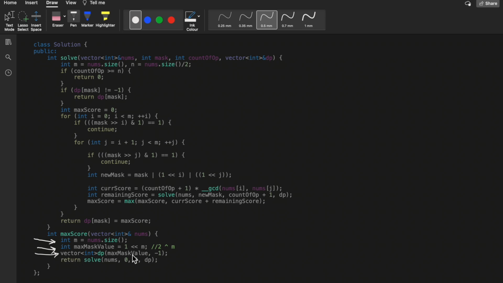We created this DP array of maximum mask value, comma, -1, that is, store -1 inside this DP array, and then call the solve function. Now inside this solve function we check for the base condition. Here we are taking mask, count of operations, DP array as well as the nums array. Mask and count of operations are the changing variables. For an instance, see how many operations you can perform, that is nums dot size divided by 2, these many operations you can perform.